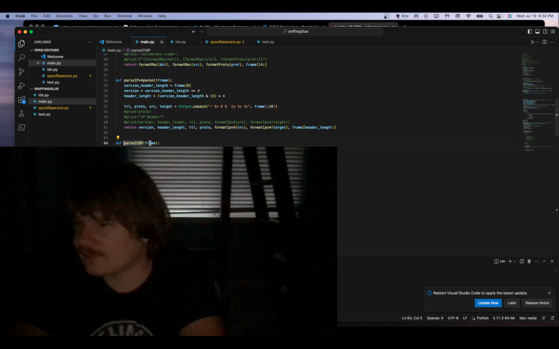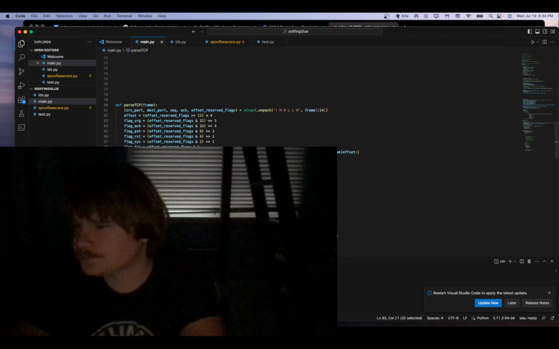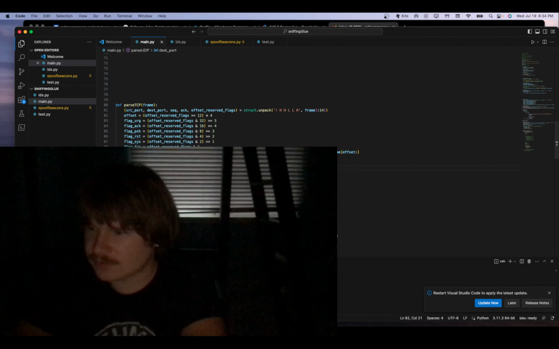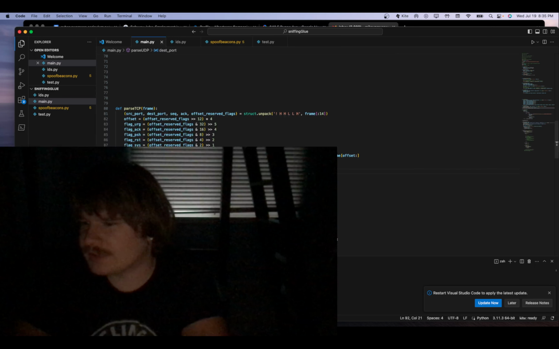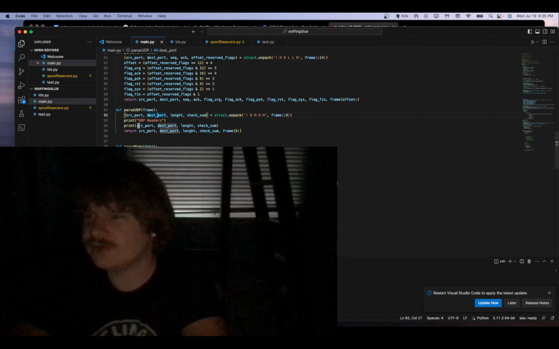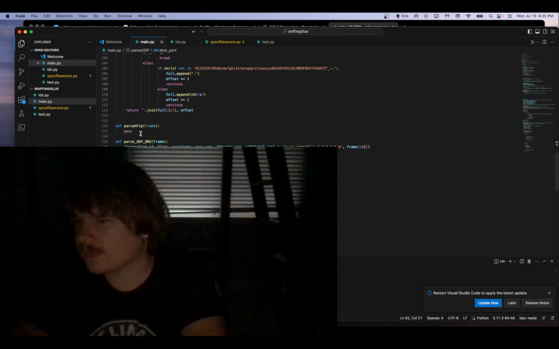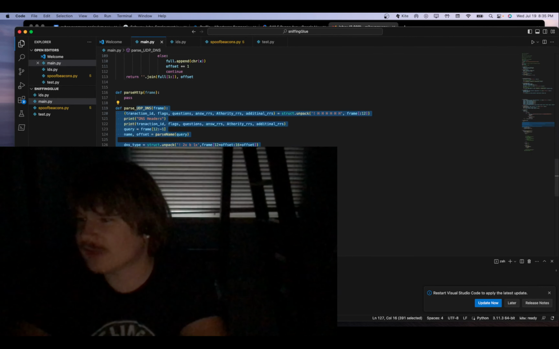Right now we're also parsing ICMP, TCP, and UDP. Those are the main ones. But I also want to parse DNS packets after UDP, because DNS is a UDP protocol. Is it? Yeah, I think it is. Oh, here it is. Parse UDP DNS. Yeah, we do parse DNS packets.